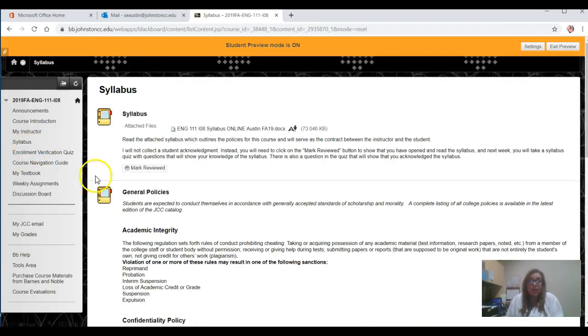If you notice, there's a Mark Reviewed button. Once you open up the syllabus, you're welcome to print it out, but you can also just read it on the screen. Once you've read the syllabus and you understand it, you want to click on the Mark Reviewed button. That will give me a report of who has acknowledged the syllabus, and that counts as your acknowledgement.